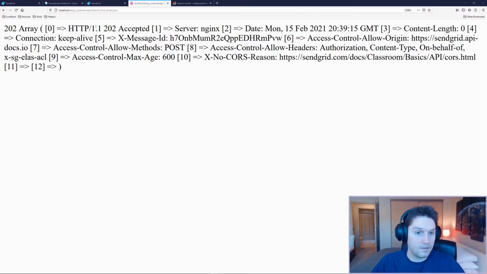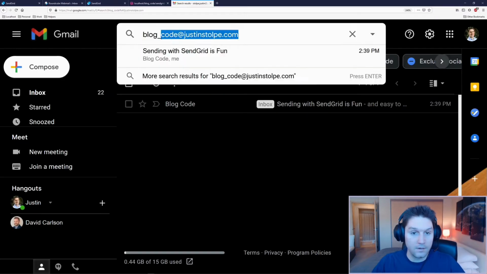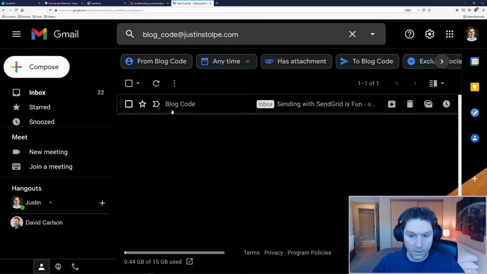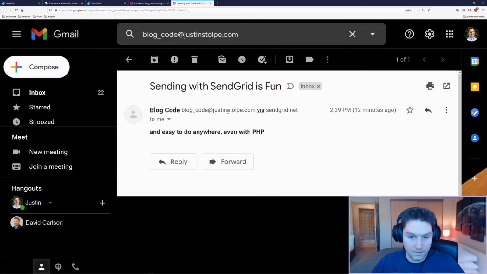I have just hit the sendfirstemail.php file. Now I will check my Gmail account for any email from my Sendgrid account, and I have one. Sending with Sendgrid is fun. Sent from my blog code at justinstolpe.com. And easy to do anywhere, even with PHP.